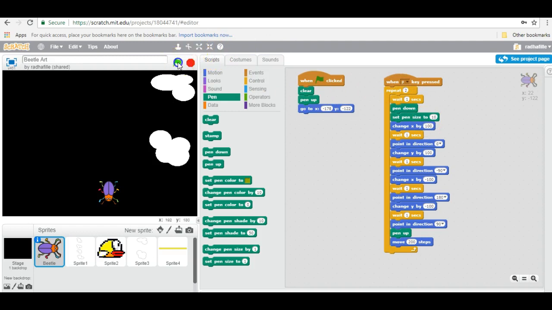So let's see here. And when the P key, there we go, he starts drawing. And he'll keep doing that because we'll have a repeat for 2, right? Not on a loop. You could do it continuously.